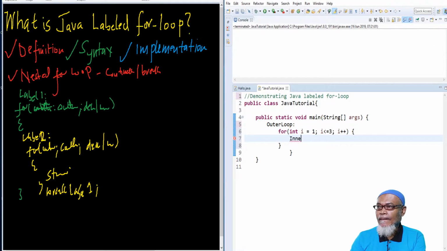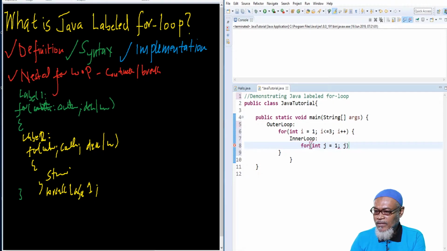That will be the inner loop. So that is the name of the second loop. We are going to define that loop by giving it a variable called int j, with the value of 1, and then we say j is less than or equal to 3 again. So we don't have a very big j, and then we say j++.